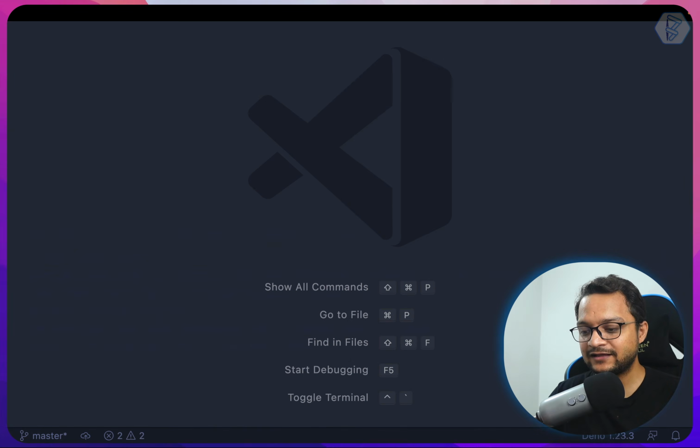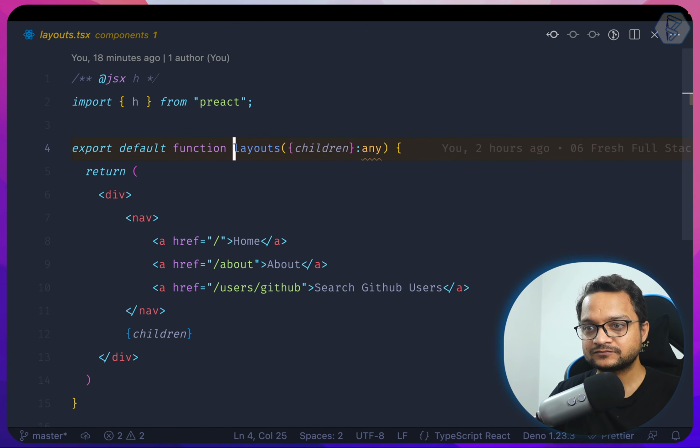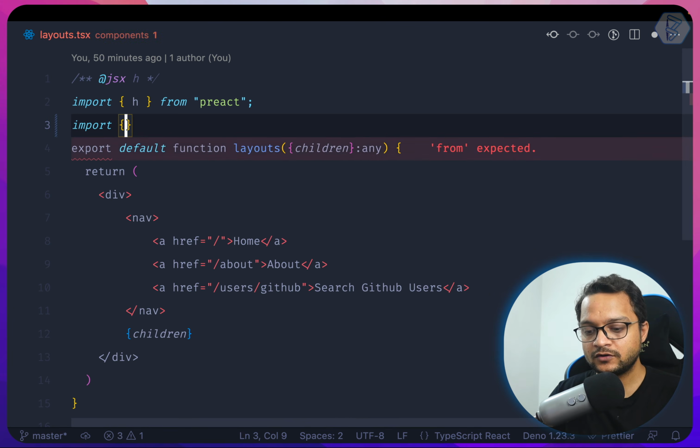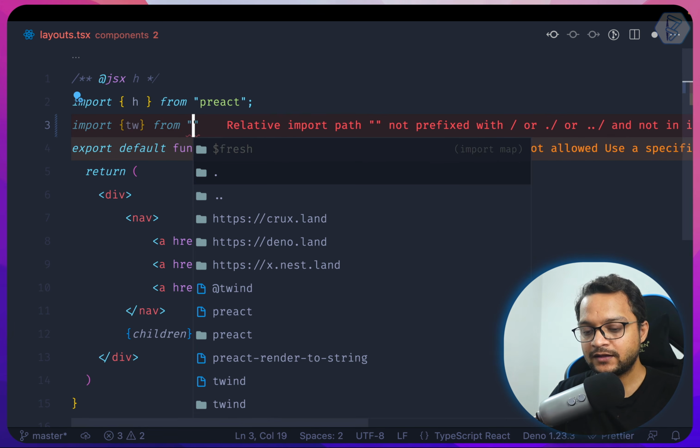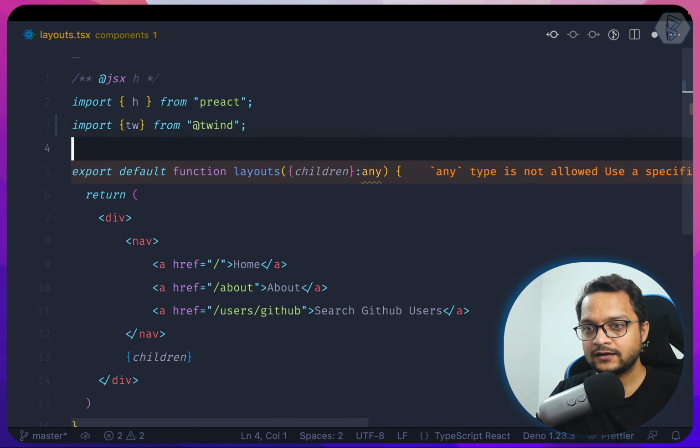So let's do the styling on our layout also. So import once again Tailwind from @tailwind. Cool.